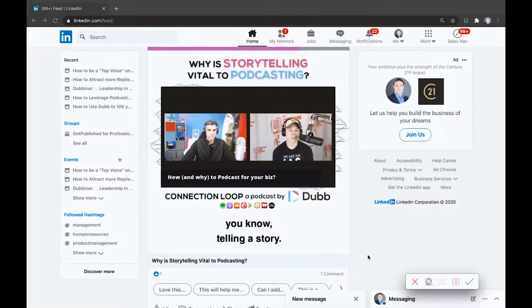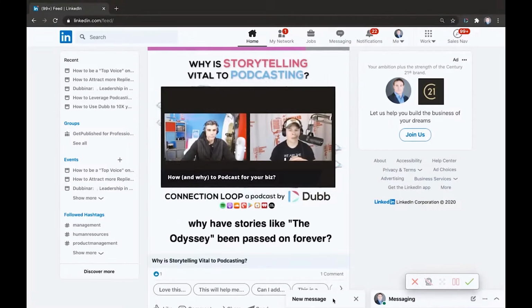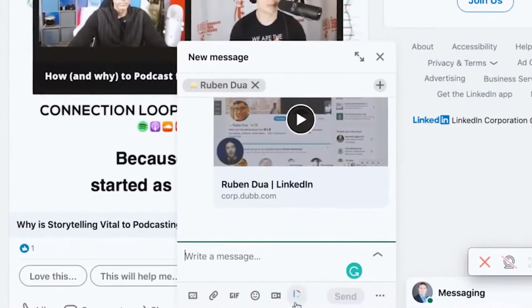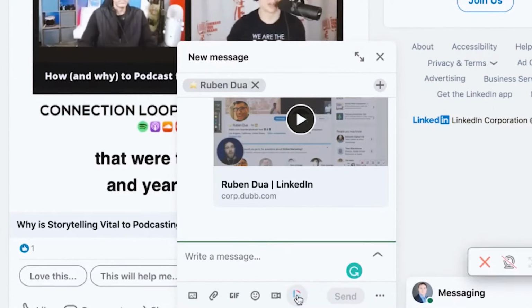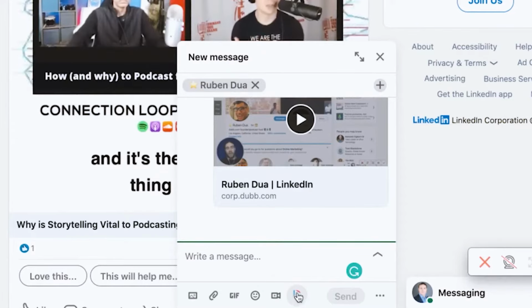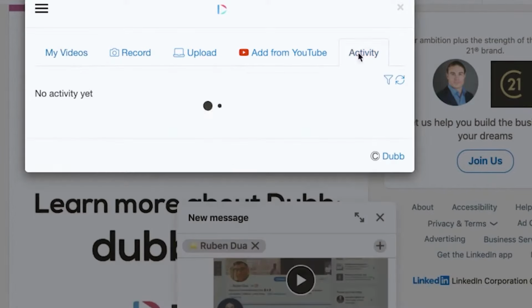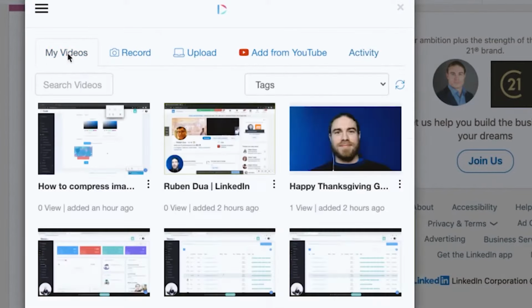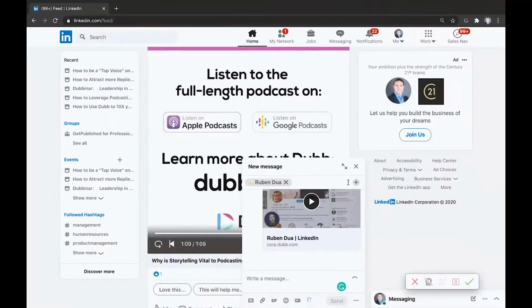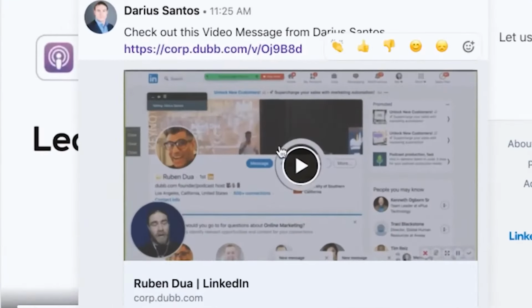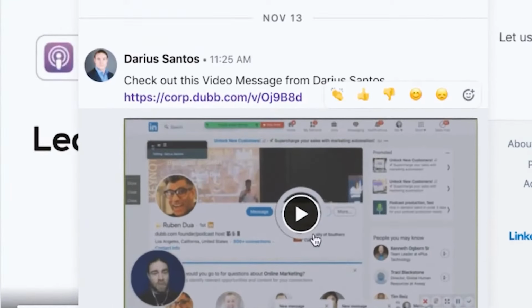Here's how the integration works with LinkedIn. There's actually gonna be a Dubb button right inside of Messages, inside of Sales Navigator, inside of LinkedIn Recruiter. Everywhere you can leave a message inside of LinkedIn, you can instantly attach a Dubb video. Instant access to your library, recording, and even activity reporting right inside of LinkedIn. And when you insert these videos, it does show as the animated preview, as the GIF, and also the link to the video. Thanks a lot, Darius.